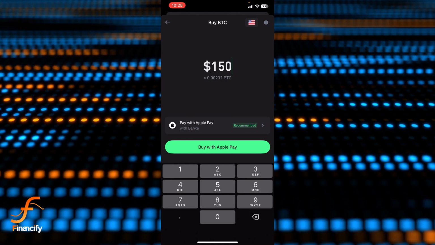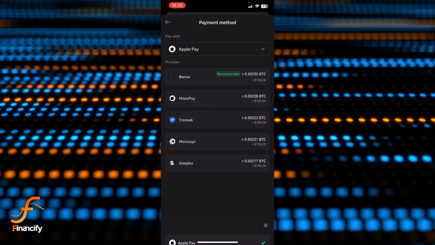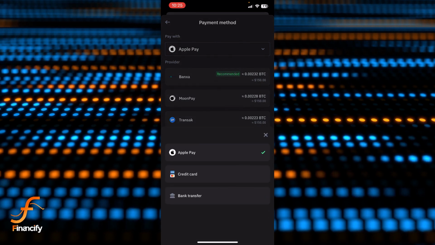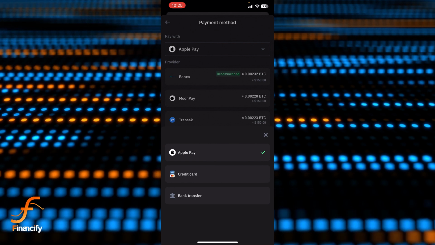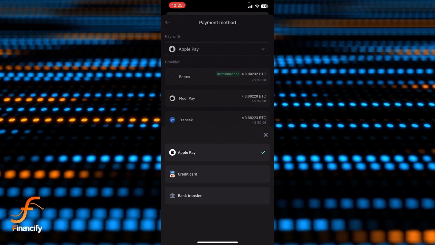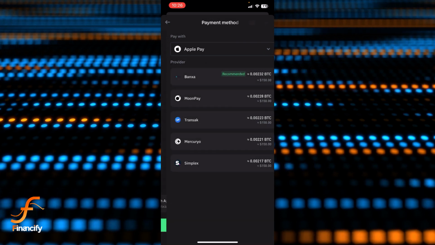Once you tap on it, you can change your payment method from here. You simply need to tap on Apple Pay, and now you can see there are three options. First one is Apple Pay, another one is credit card, and last one is bank transfer. So you can choose any of them from your preference. So now let's close this one and get back.